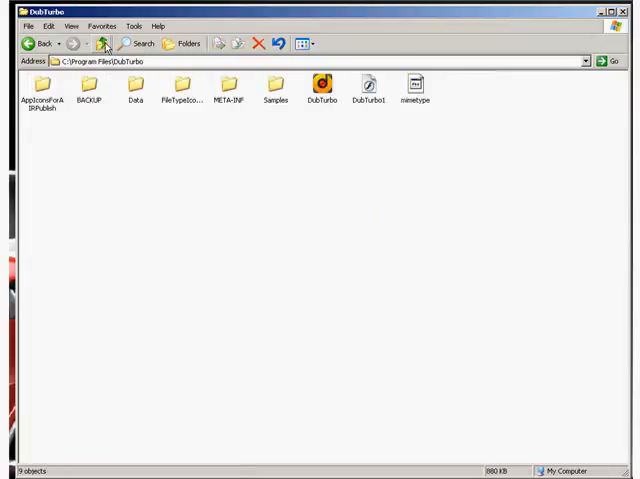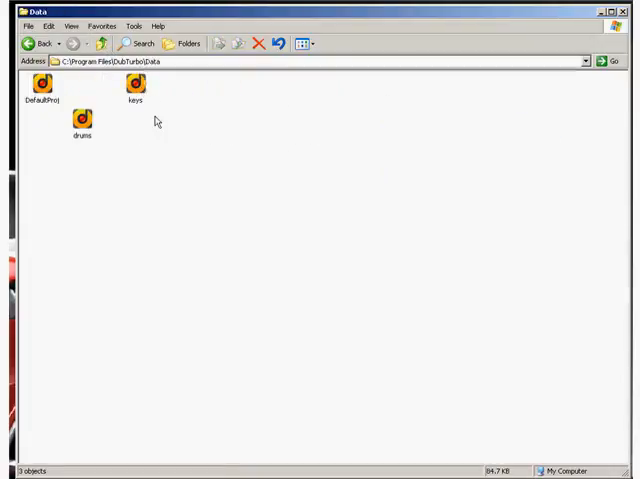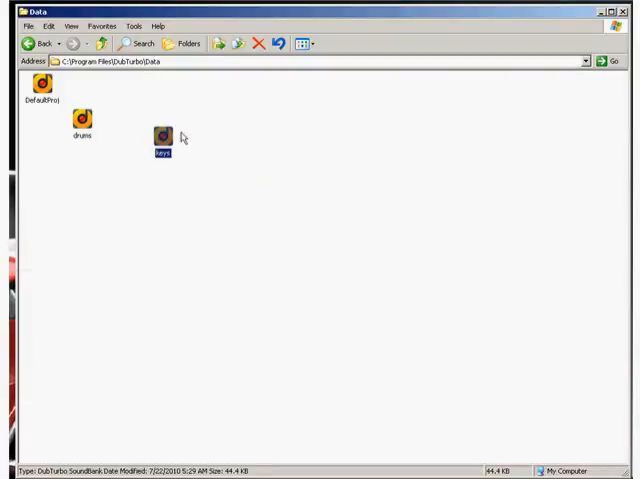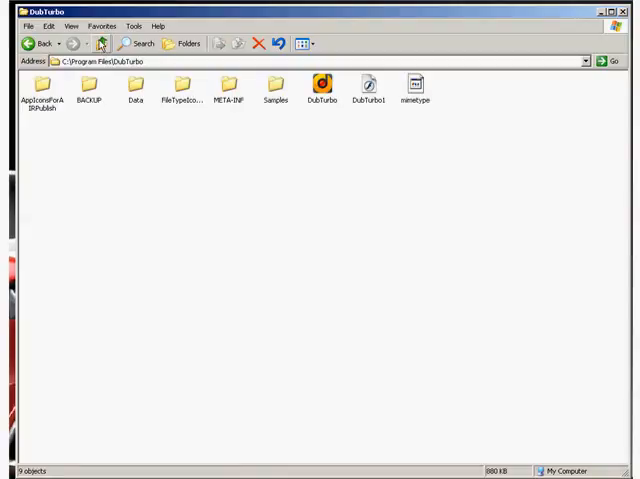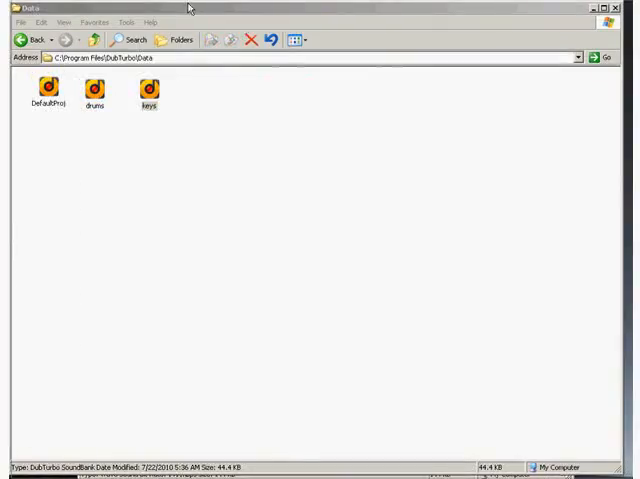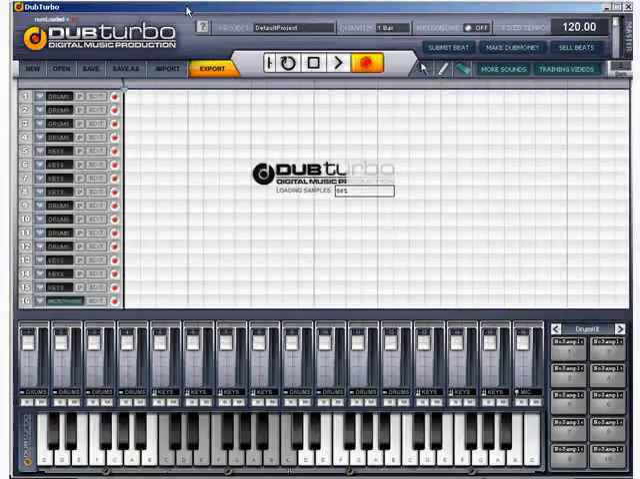I'm going to go up a level. I'm going to go into the data folder and I'm going to paste. And this will overwrite this one with the new one. And there's the new one. So I'm keeping them out of place just so you know that that's the brand new one. It just overwrote it. We'll go up a level. Now if I start dubturbo, these files that I just imported should be here.